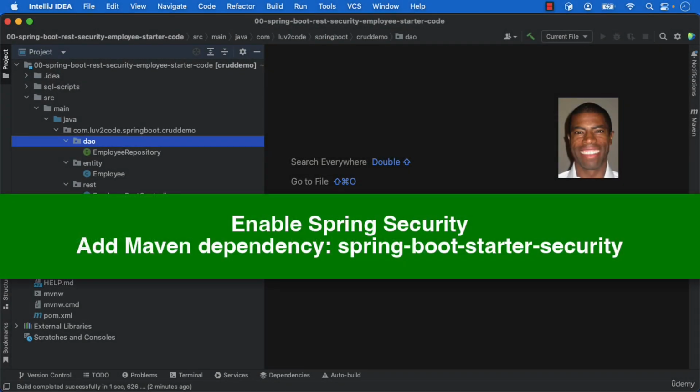Okay, so let's get started. So we're going to enable Spring Security. We're going to add the Maven dependency for Spring Boot Starter Security.